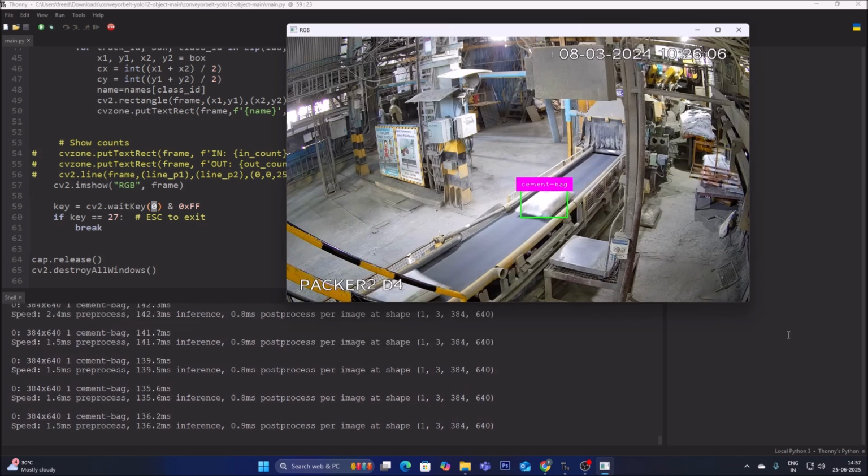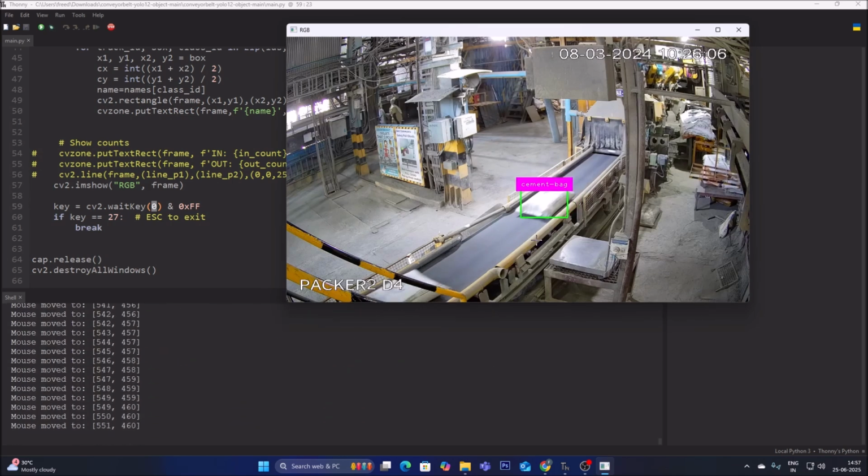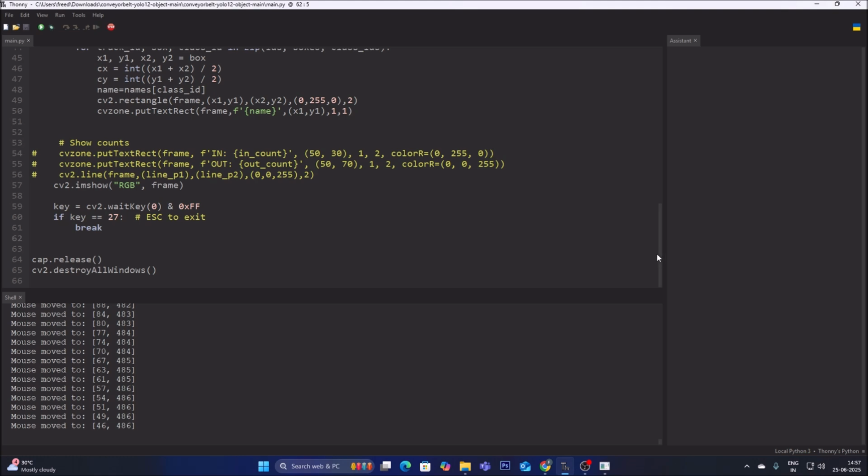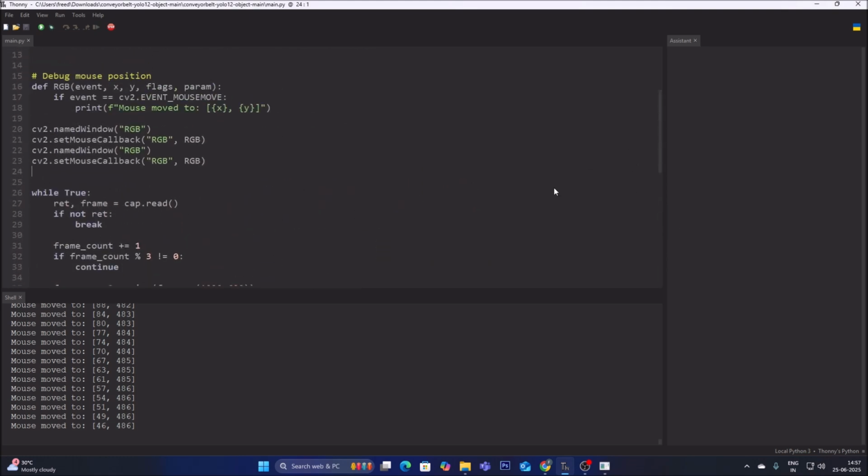Now what else do we want? We want to draw a line here, because we will use a line method to count these bags. If I want to draw a line, I will check the coordinates inside my shell here. If I move my mouse cursor over here, what is the coordinate? 432, 417. This is basically line point 1.